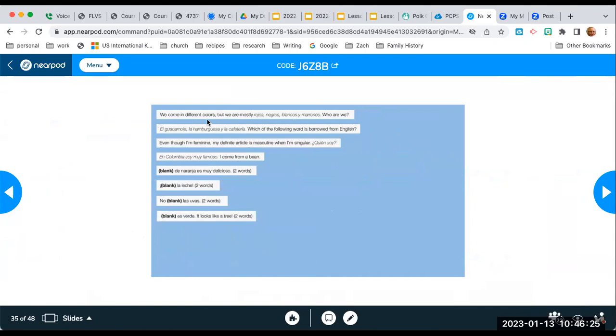Okay, we come in different colors, but we're mostly rojos, negros, blancos, y marrones. Who are we? What item would that be? I think food items. Beans, yes. And what's the Spanish word for beans? Frijoles. Frijoles, right. And we've got el guacamole, la hamburguesa, y la cafetería. Which of the following words is borrowed from English? Hamburguesa. Hamburguesa, right.